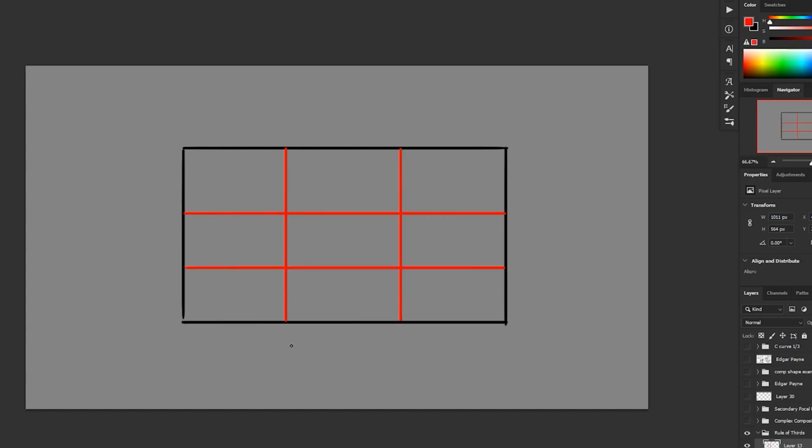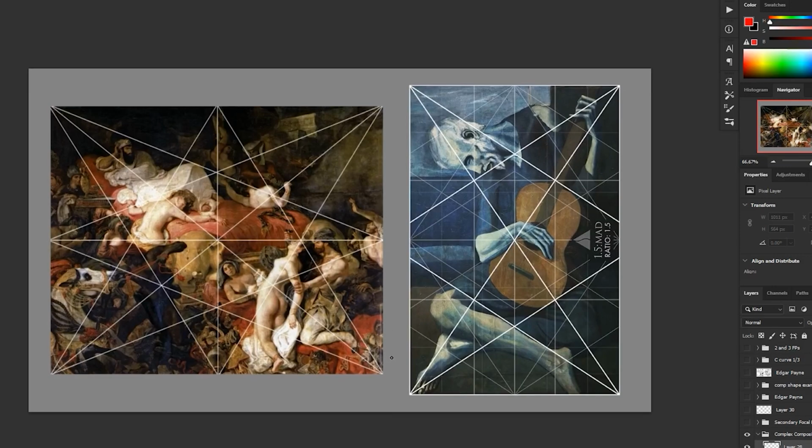It doesn't have to be super perfect. And the idea is that we want our focal point, where we want our viewer to look, placed on one of these four intersections. And that's really all there is to it. Of course, we are going to expand on that a little bit. So of course you can get much more complicated with your compositions.